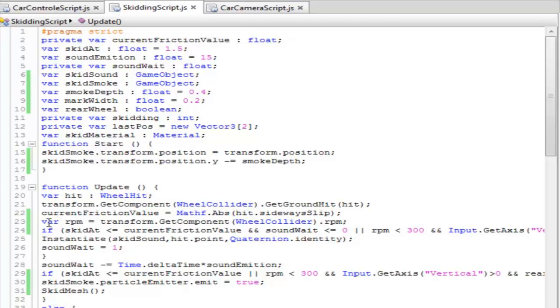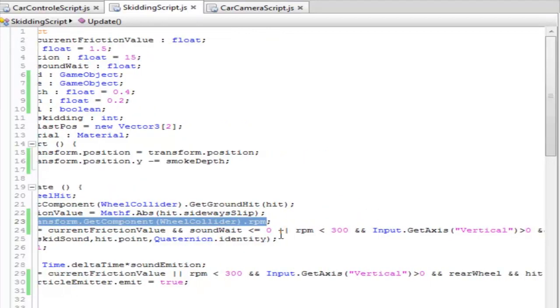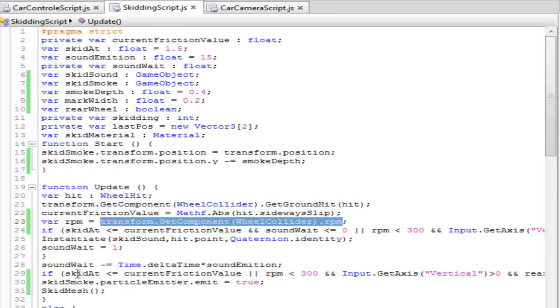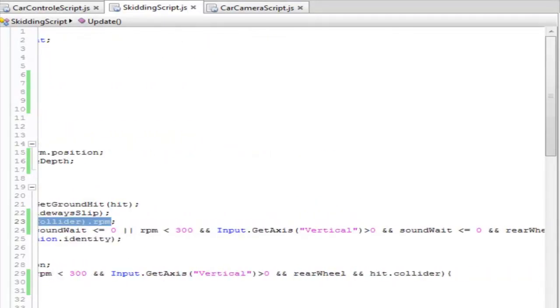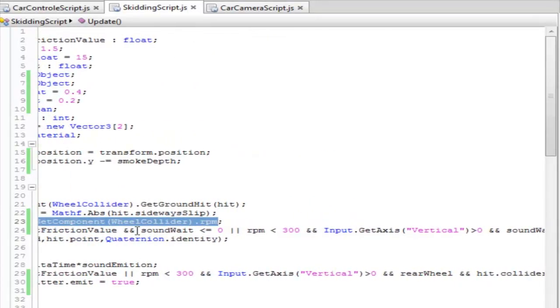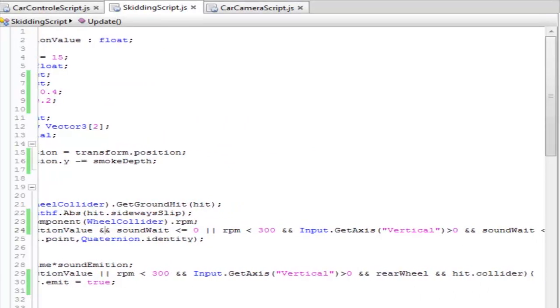Now there is a thing that you will probably ask me, why I used RPM. I used RPM to get an initial value of our car's speed. So if the RPM is below 300, then the skid sound will be generated, and the emission of smoke and skid mesh will go on. And make sure your code looks something like this.